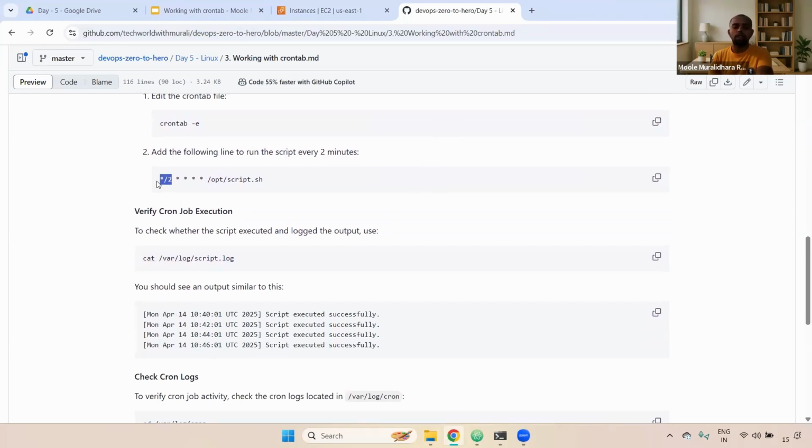Remember guys, if you just give the 2, what will happen? It will run at the second minute of every hour. But if you want to run every 2 minutes, then you have to give */2. The 0 and the remaining stars, star means always. Remember guys, always.